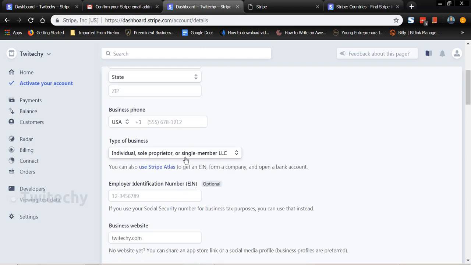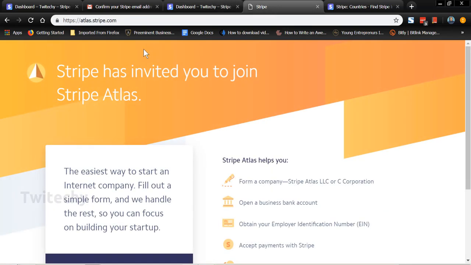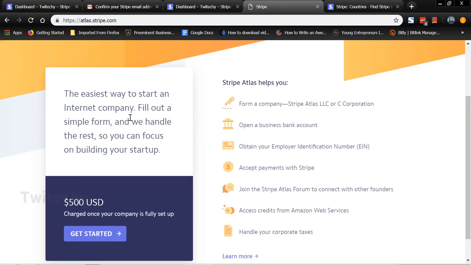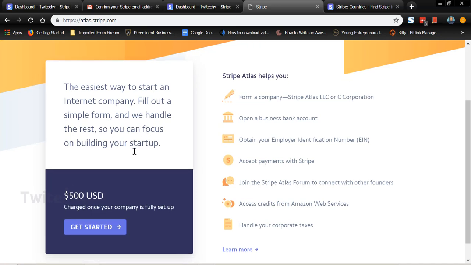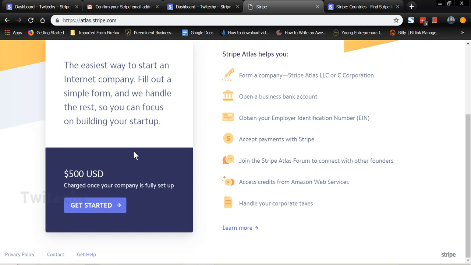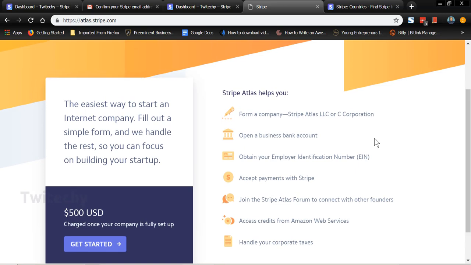Okay, so, with the EIN, we use Stripe Atlas. Okay, Stripe has invited you to join Stripe Atlas, the easiest way to start an internet company. Fill out a simple form and we handle the rest so you can focus on building your startup. Beautiful. Ooh, that's so much. Charged once your company is fully set up. That is it for you. You'll be charged $500 USD.